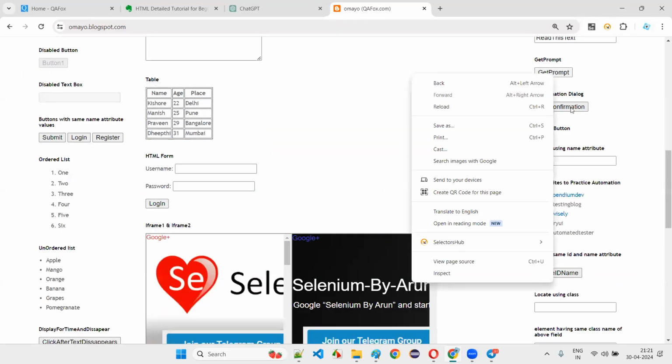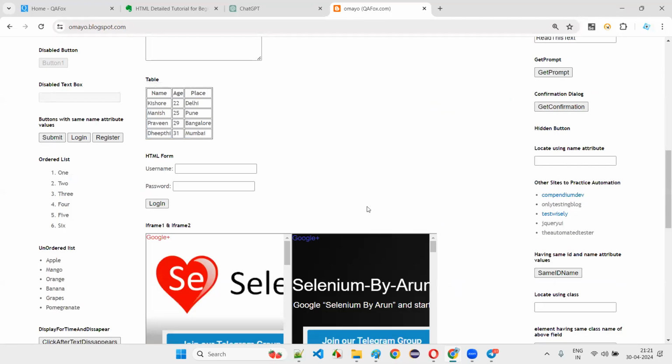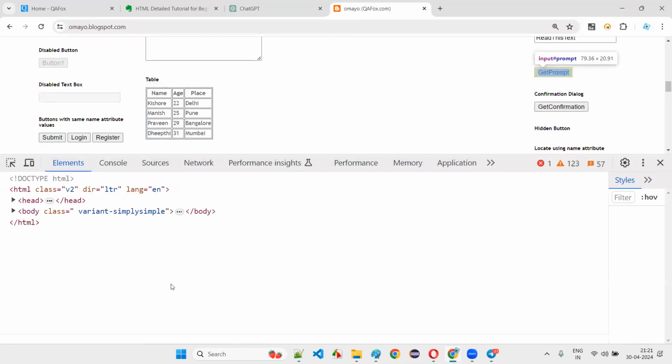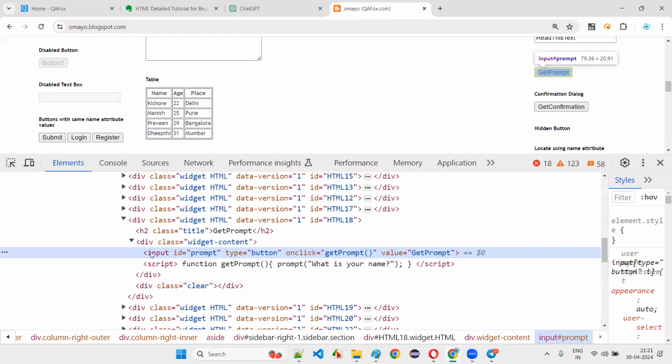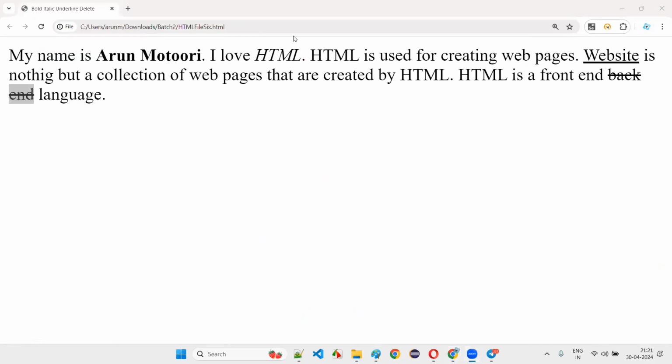If you go with this button, let's say the Get Prompt button, what is there? Let's see. Like this, you can learn the things, guys. You see, it doesn't have any ending tag. Only one tag is there, the input tag, which is a self-closing tag, and different attributes and values are there. Like that, many types of elements will be there in HTML.